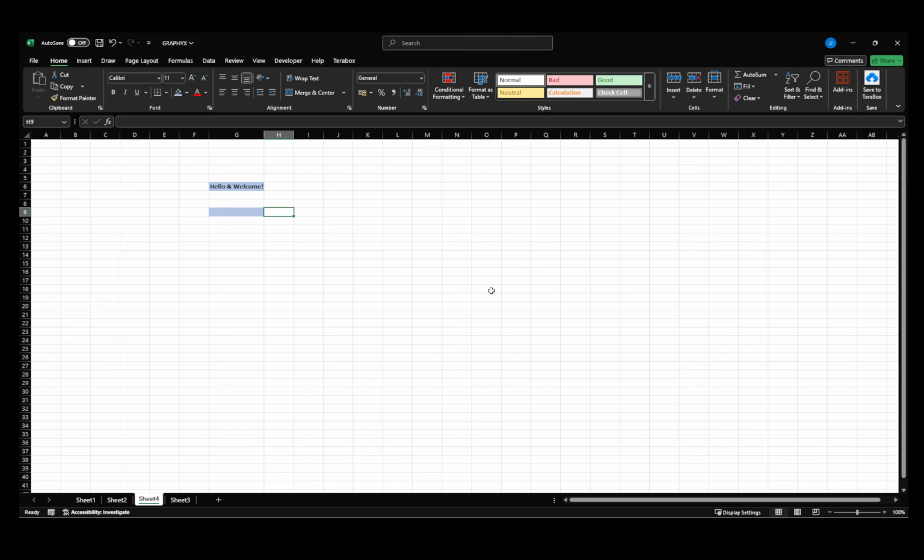With these shortcuts in your toolkit, you are all set to enhance your Excel experience and maximize productivity. Try them out and you'll soon wonder how you ever managed without them.